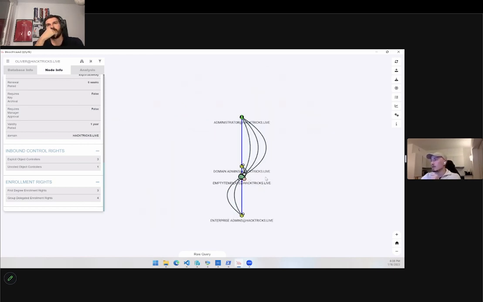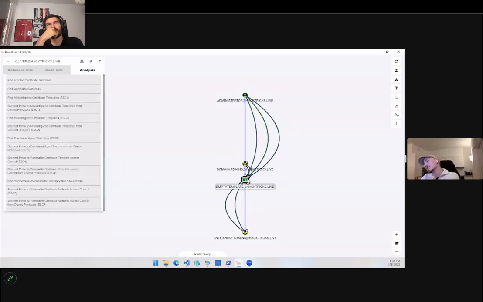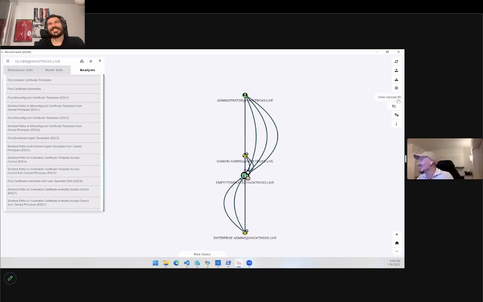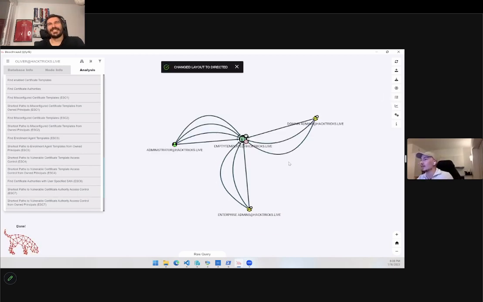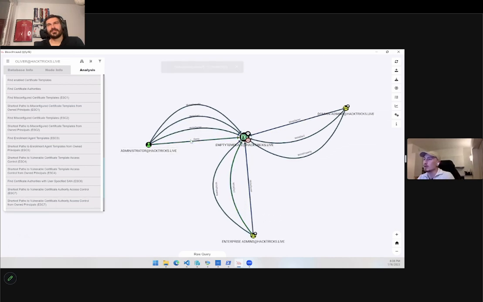For instance, oh, that looked weird. Okay, I don't know why it went like that. But in any case, maybe I can change the graph. Okay. This is for the empty template. We can see Administrator owns the template. It has the permission rights Owner, WriteDACL, and WriteProperty.